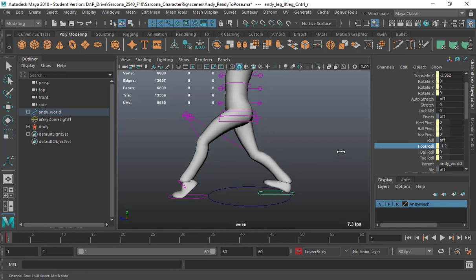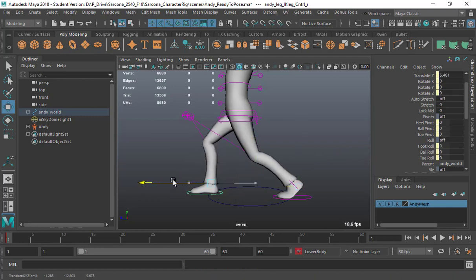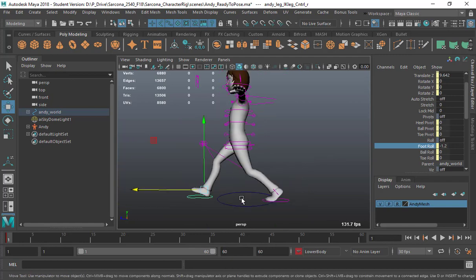You'll notice... I do, don't I? Yep. There we go. That makes more sense. There we go. I got to stop talking at the same time that I'm working. Much better.